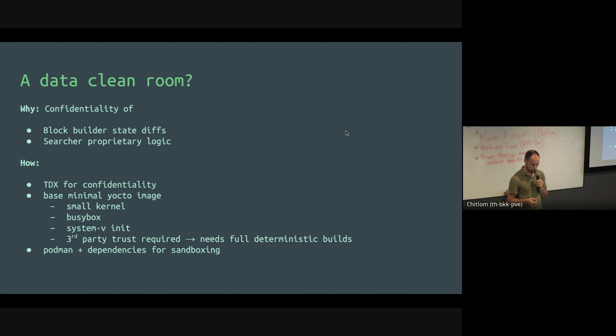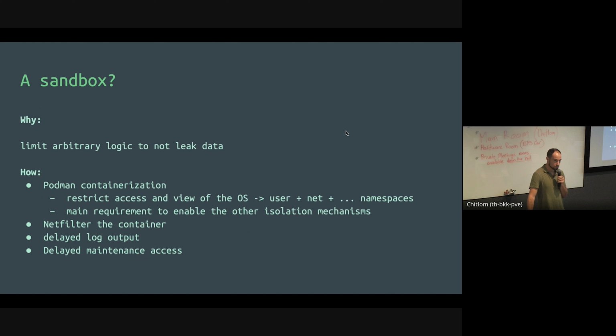How do we do it? Of course, with TDX for confidentiality. We have a base minimal Yocto image, which includes a small kernel, busybox, some init system, and that's basically a deterministic build. So you need this because you have a third-party trust requirement. Anyone wants to verify this via an attestation. And then we are going to add some containerization, which is at the moment Podman, and the dependencies for sandboxing.